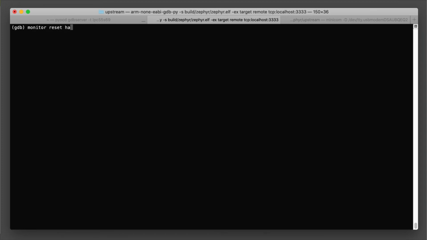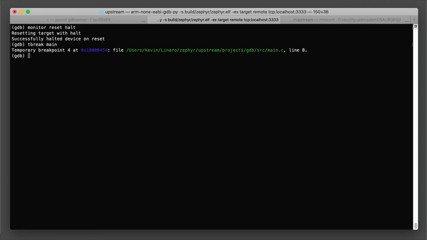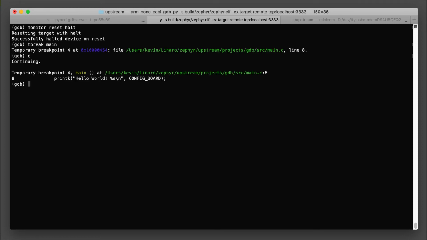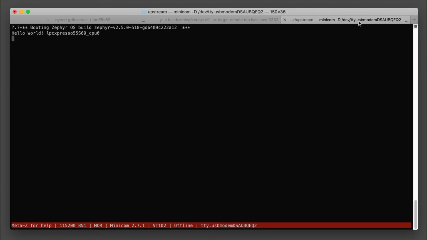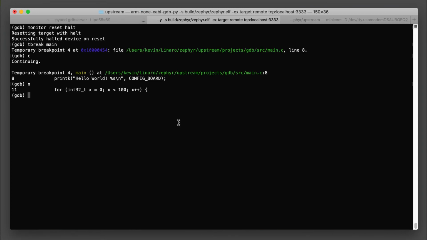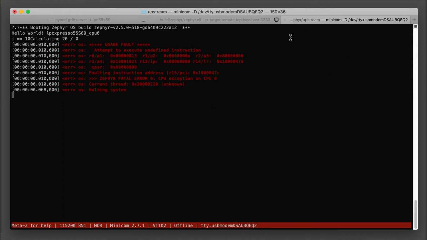We'll first put our device into a known state, so monitor reset halt, set a temporary breakpoint on main, continue. Then step one or two lines of code here, and if you remember, we put an intentional divide by zero error into our C file. So let's just continue, run to the end, and we should hit the hard fault handler. And there it is. All of this red code is actually Zephyr's debug handler.